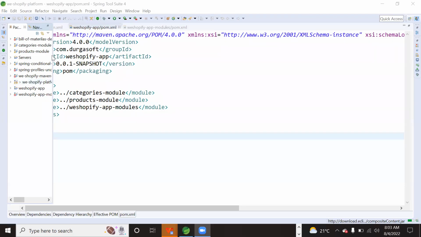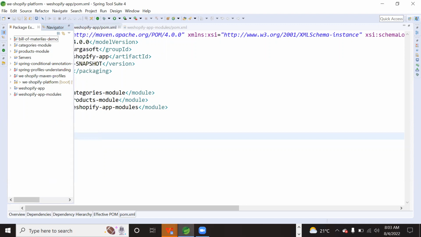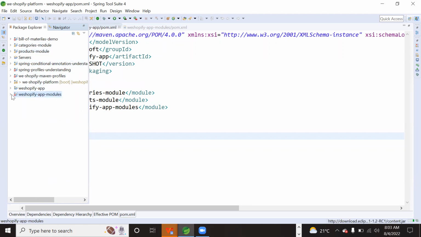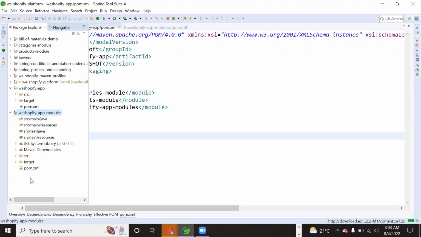Okay, so yesterday we have seen the divide and then conquer policy, or divide and then conquer architecture. In the divide and then conquer architecture, we have created two applications called categories and then modules. And then we have created the third application called vShopify app modules. And these three applications we were built using a parent application called vShopify app. And thus we got the vShopify app modules created with a war file. That war contains all the jars of the categories module and then the products module.